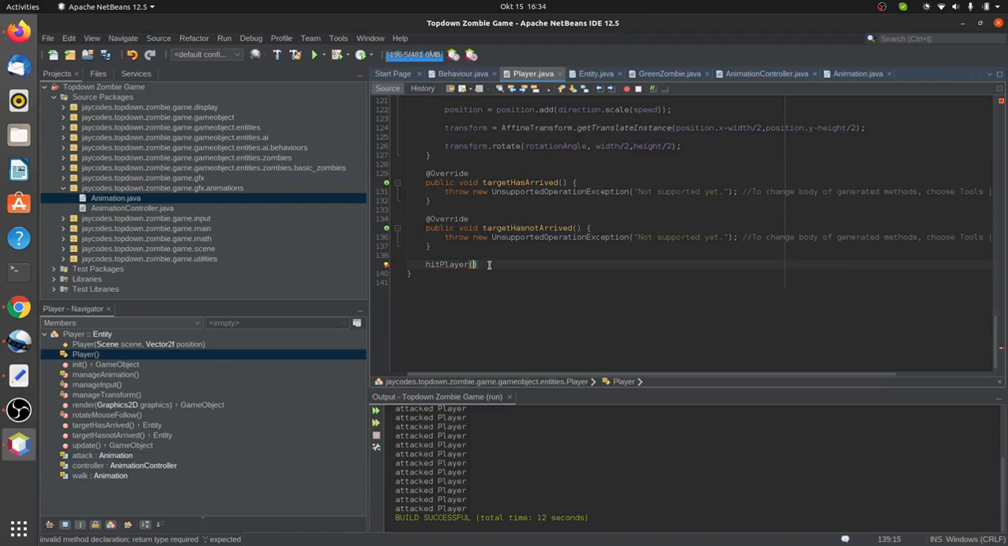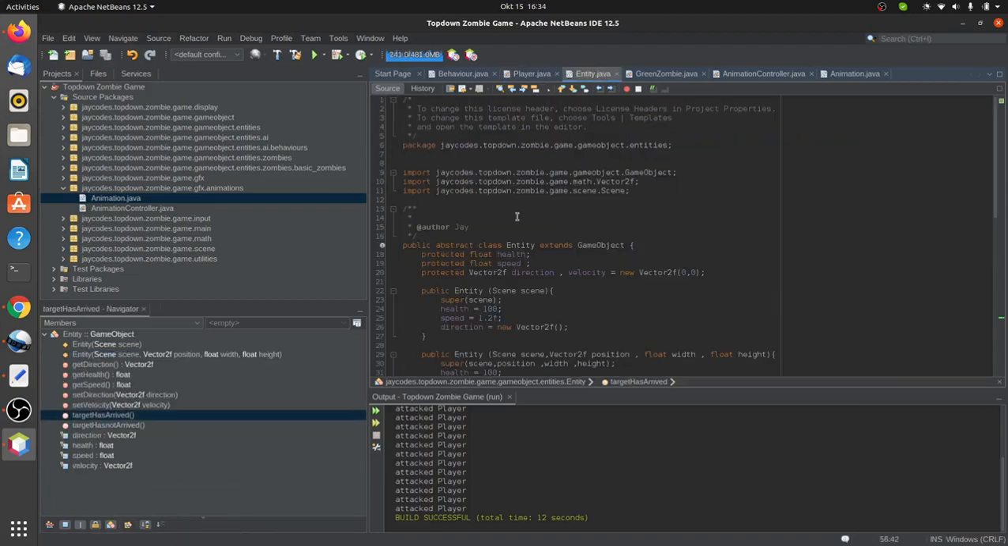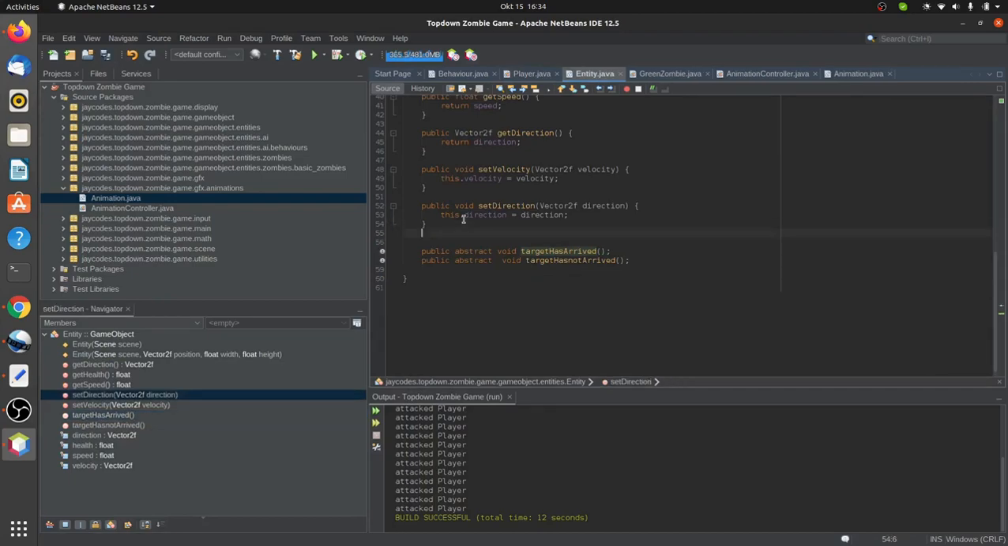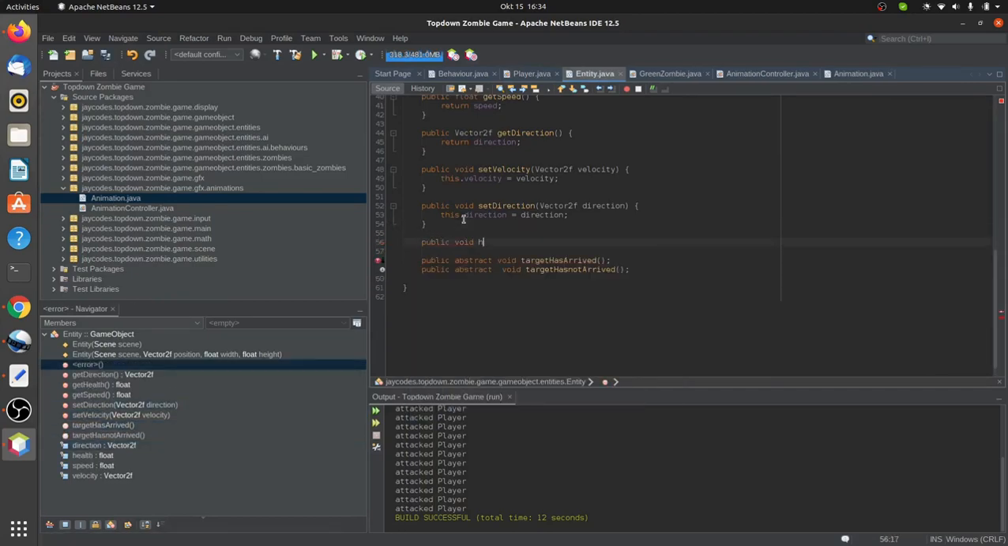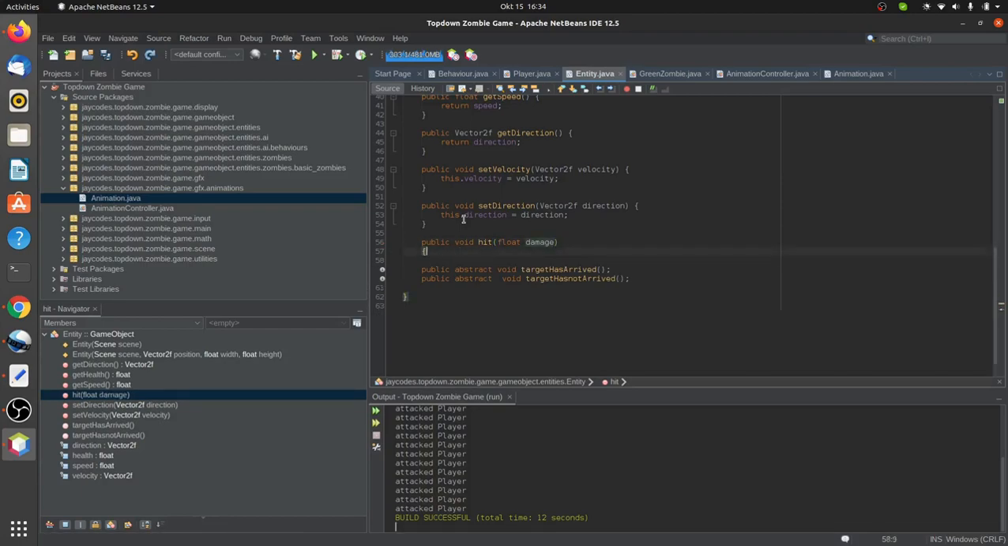And there we go. And here we're gonna create a function called hit player. In fact, we don't want to put this inside here. We want to put it inside the entity because every single entity can be hit. So public void hit, and we're gonna take in some float damage, and what we're gonna simply do is say health minus equals damage. Health minus equals damage, pretty much it.